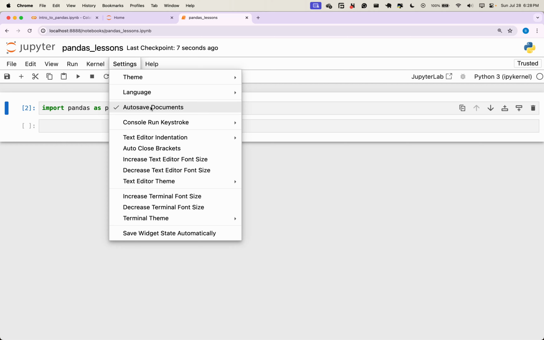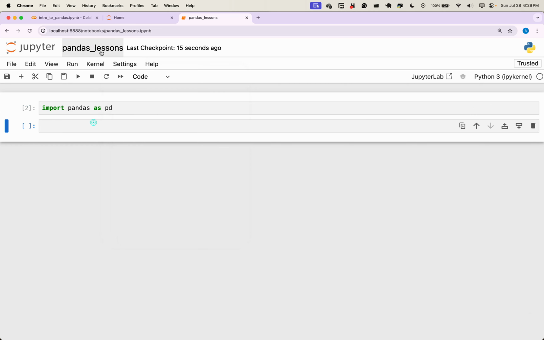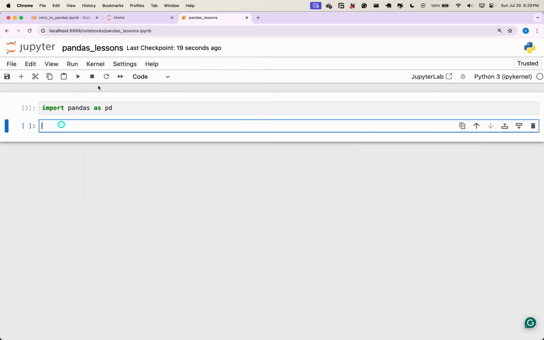In settings, you can see that I have auto save documents. And so I don't have to save the document by myself. So there are a few things that you can do here.